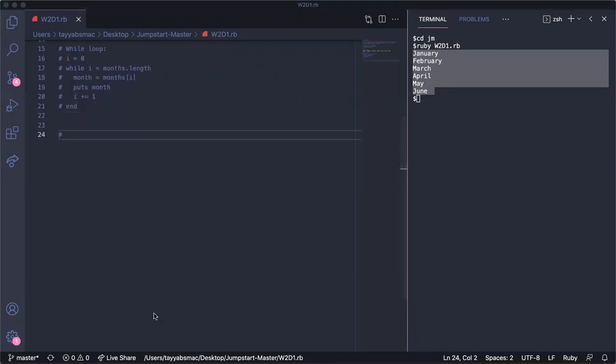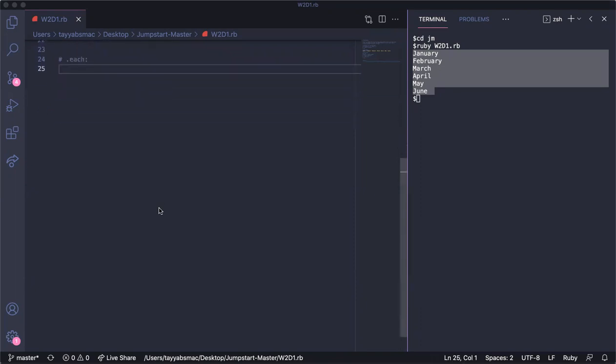So let's put .each as a comment. Any enumerable can be written in two forms. There's the multi-liner, where you have multiple lines of code inside of your .each, inside of any enumerable, I should say. And there's the one-liner, where you only have one line of code inside your enumerable. I'll show you the multi-liner version first, and then we'll talk about how we can convert that into a one-liner, and then we'll go ahead and do that. So multi-liner, up first, we do months.each do pipes month.